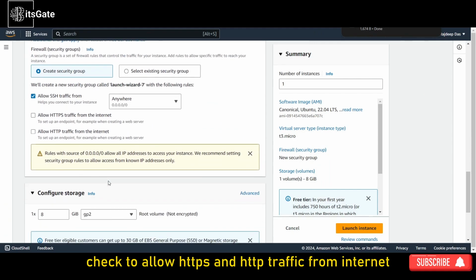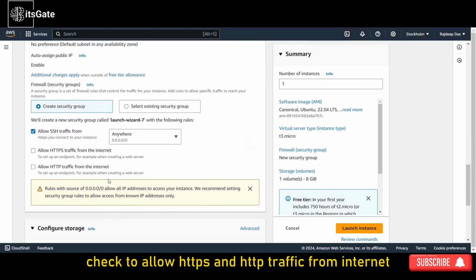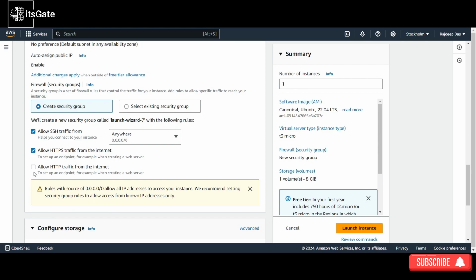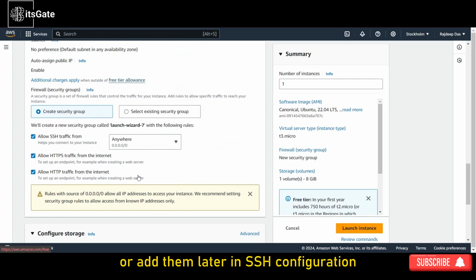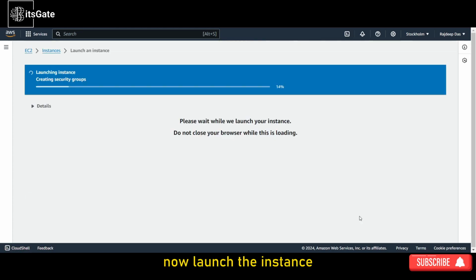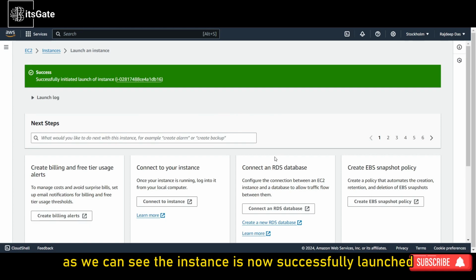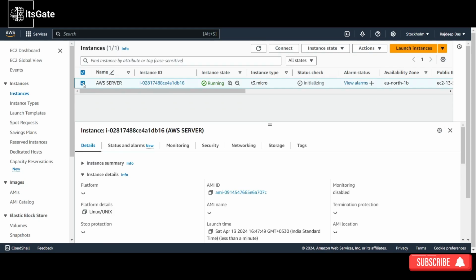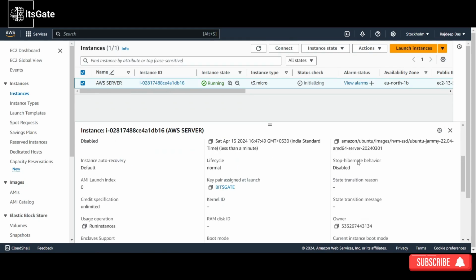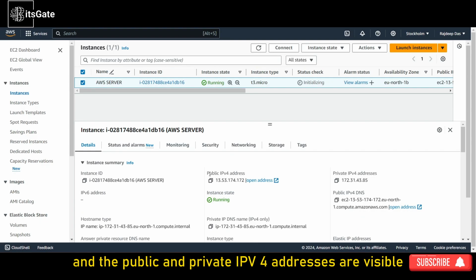Check to allow HTTPS and HTTP traffic from internet. You can check them now or add them later in SSH configuration. Now, launch the instance. As we can see, the instance is now successfully launched. And the public and private IPv4 addresses are visible.